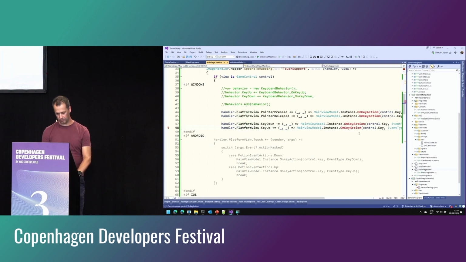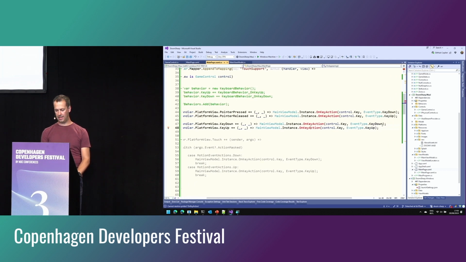I'm calling the onKey action method that does not exist yet. I'm passing in my control key. Control is my game control. The key is whatever I set to it, that's a press key. And I have a key up and key down event type.